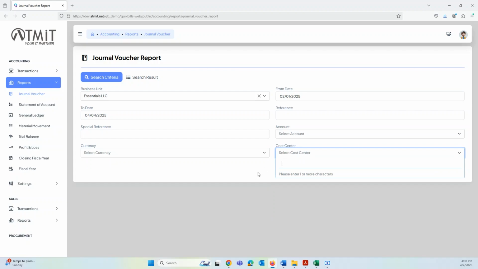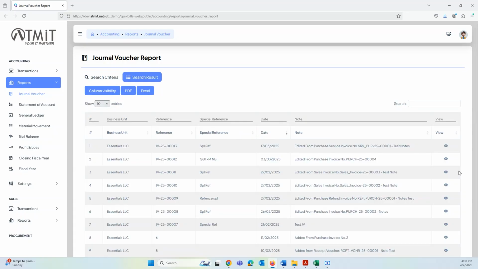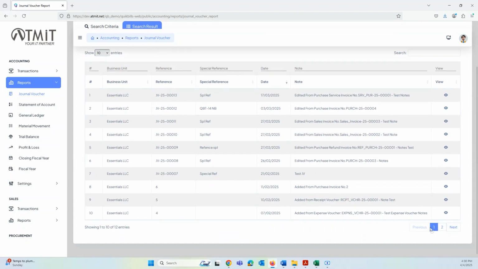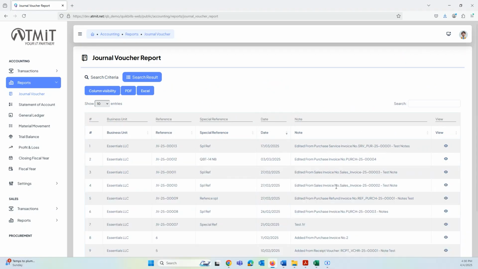Once all the required criteria are entered, the user should click on the search button located at the bottom of the form. The system will generate the Journal Voucher Report. By default, 10 entries will be displayed per page. Users can navigate to the next page or adjust the pagination setting to display more entries on the same page, depending on their preference.